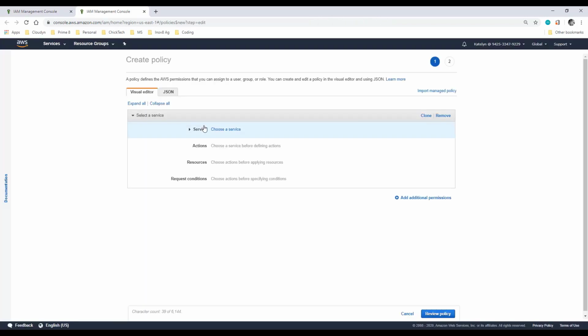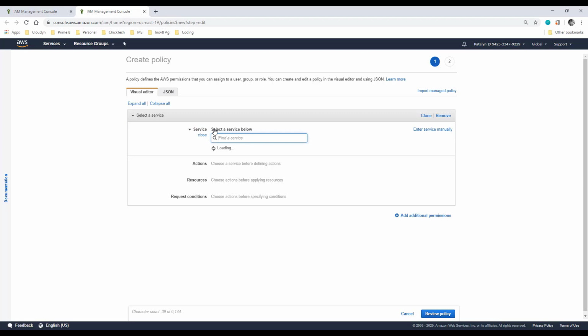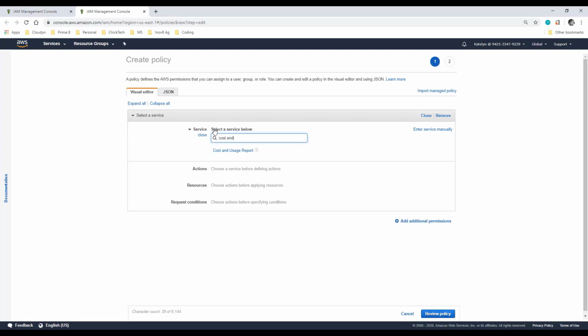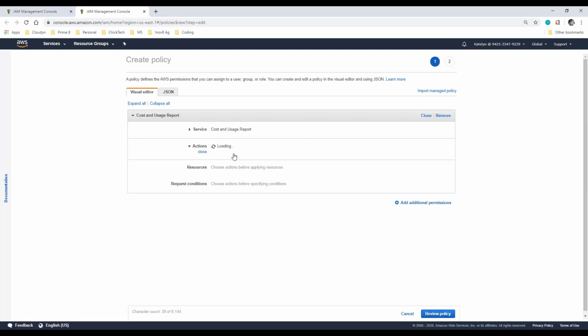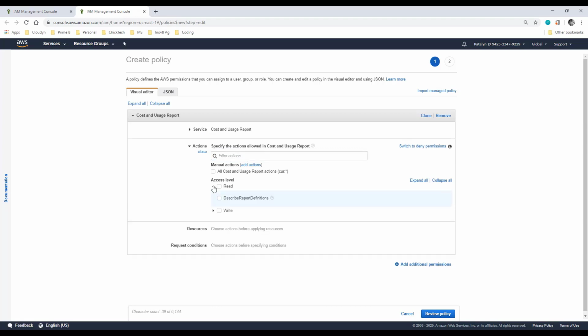Here, let's set up the policy. In the Visual Editor tab, click Choose a Service. Type Cost and Usage Report, and you'll be able to click into it. Under Access Level, in Read, select Describe Report Definitions. Then go down and click Add Additional Permissions.